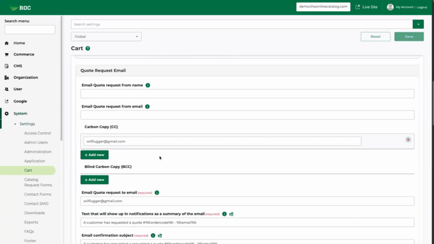Quote request email. This is the email that receives any kind of quote request going through the website. The email quote request to email will be the primary receiver of the quote request emails. You can also CC as many other emails on this quote request email as you'd like. Once you're done, don't forget to hit save in the top right-hand corner to save the changes.